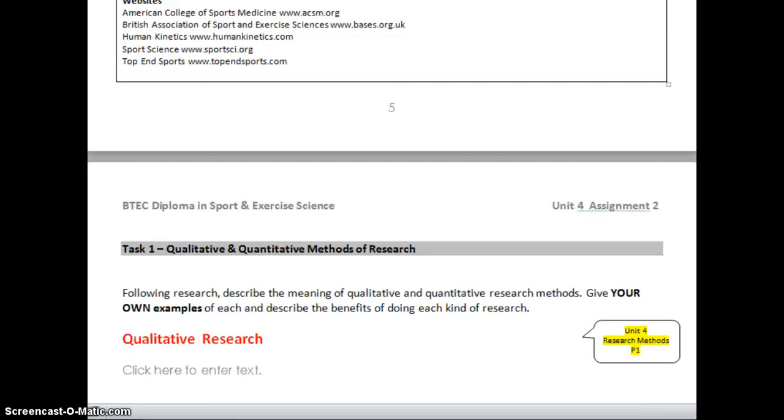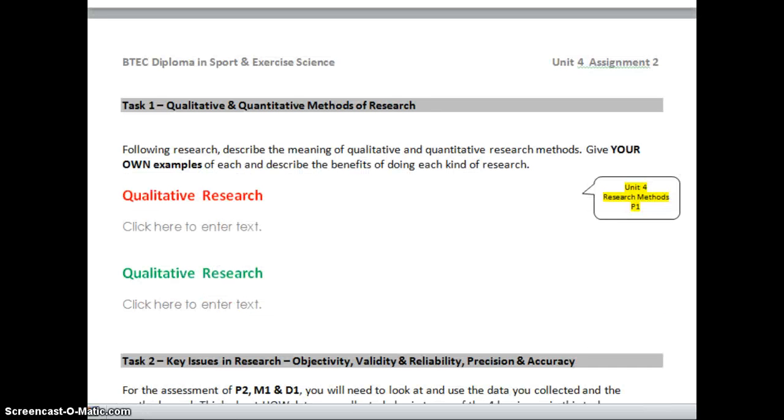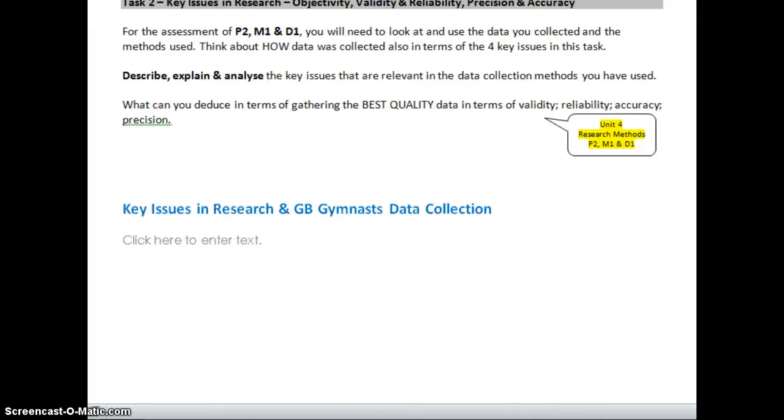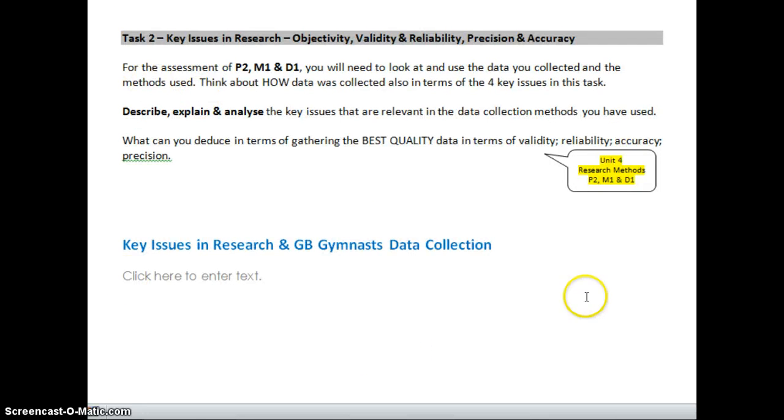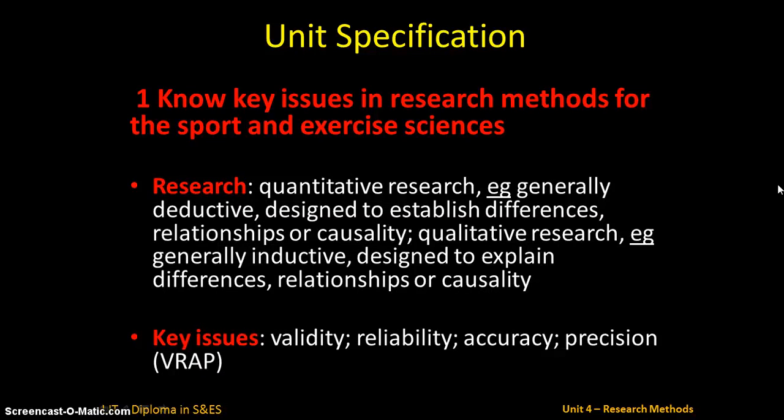Now this assignment you will complete inside this assignment brief. Task 1, here you're going to do this work. On task 2, here you'll do this work. So it's all pretty straightforward in this instance. So the unit specification then, again it's, as I suggested earlier, in 2 parts.